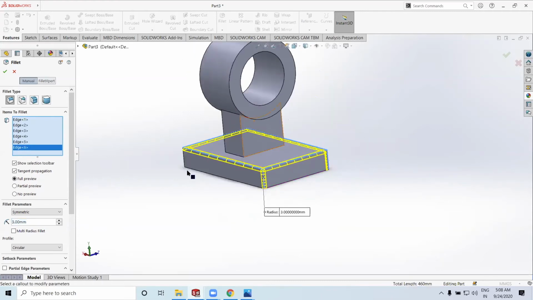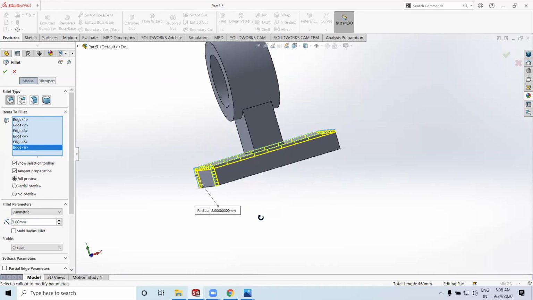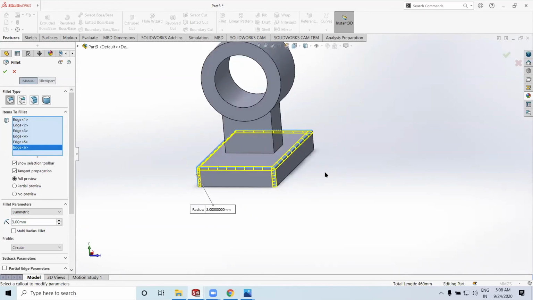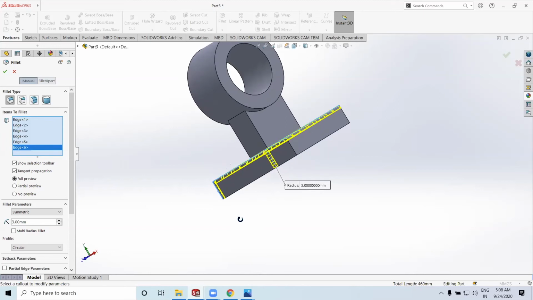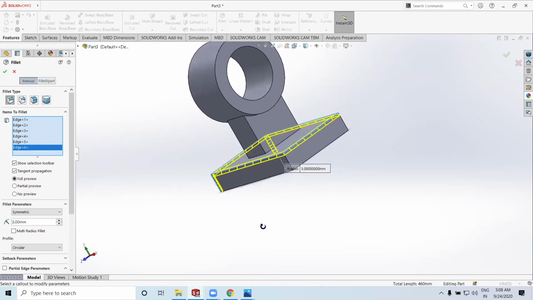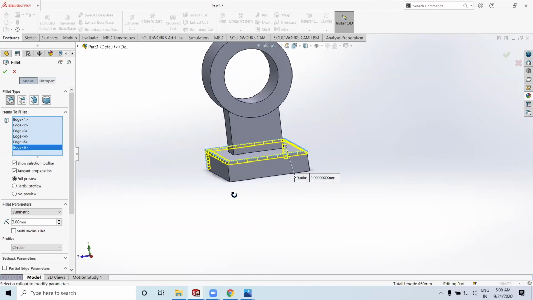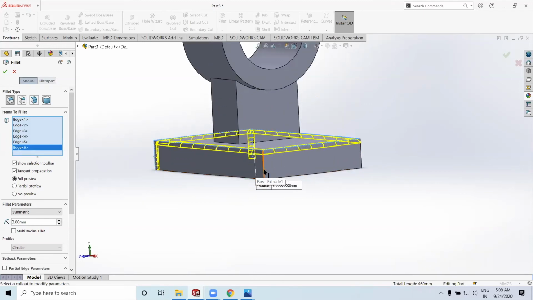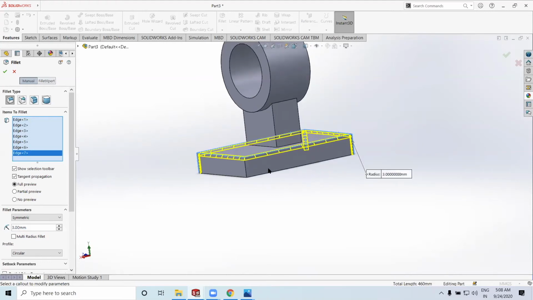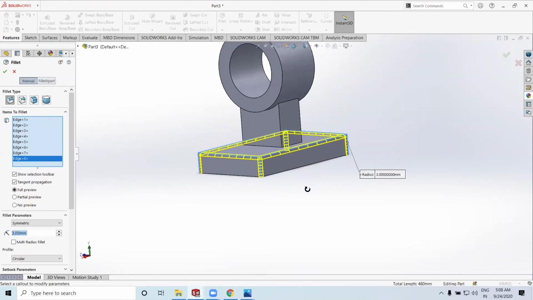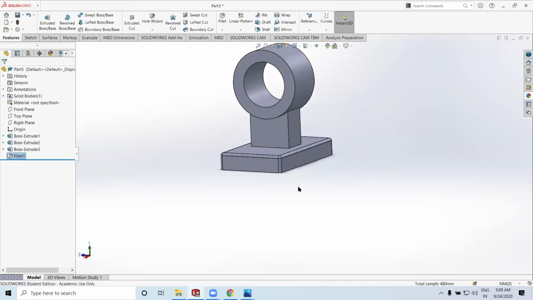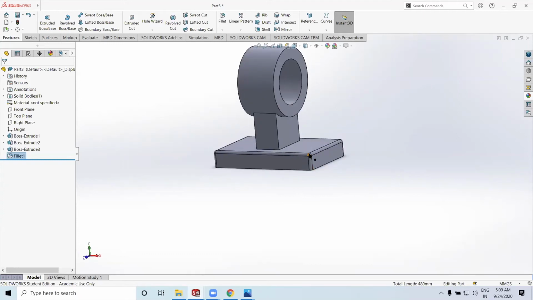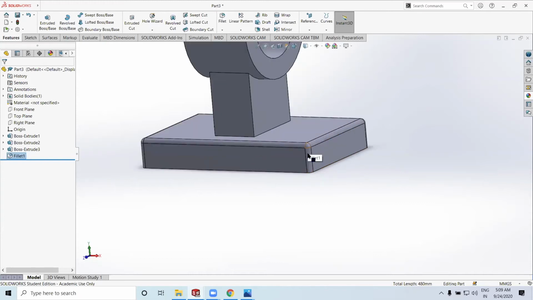You must be wondering, how am I moving around? In order to do that, just hold your mouse wheel and move your mouse, and the part will automatically move your way. So this is how you move your part. Select this corner. Select this corner again. Press confirm. As you see, we've obtained the filleted features on all the edges. It has smoothened those sharp edges we had.